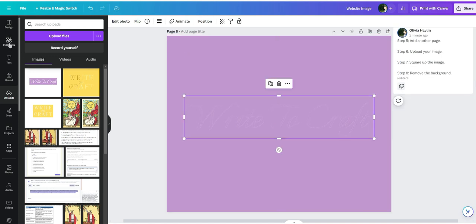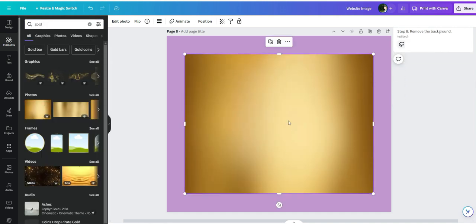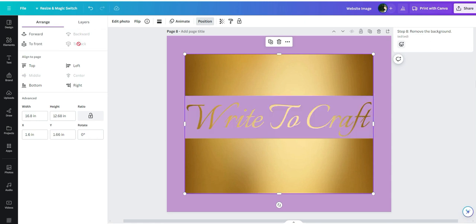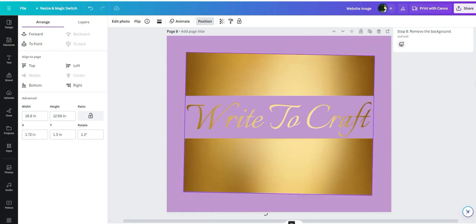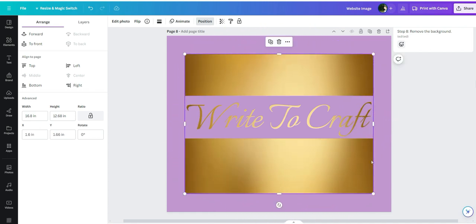And then we're going to go to Elements and search for gold. And I'm just going to pull up this gold foil piece right here, and I'm going to go to Position and send it to the back. Now I can make this any direction or angle I want my gold to look in the background, but I'm just going to leave it as this because this is pretty good.